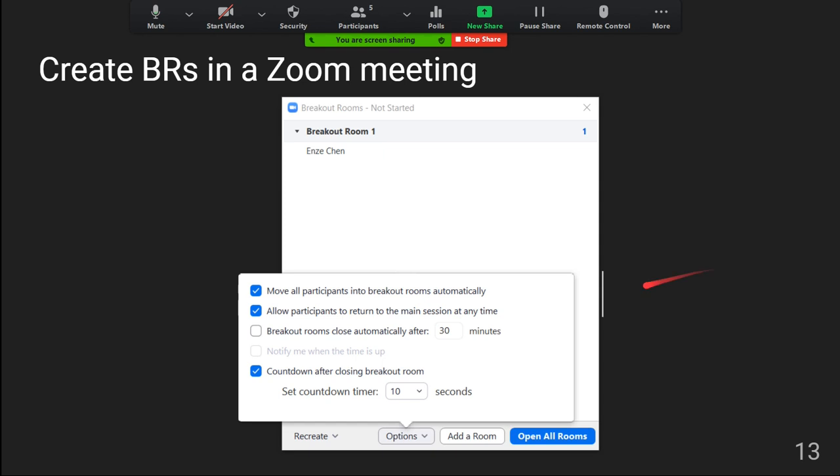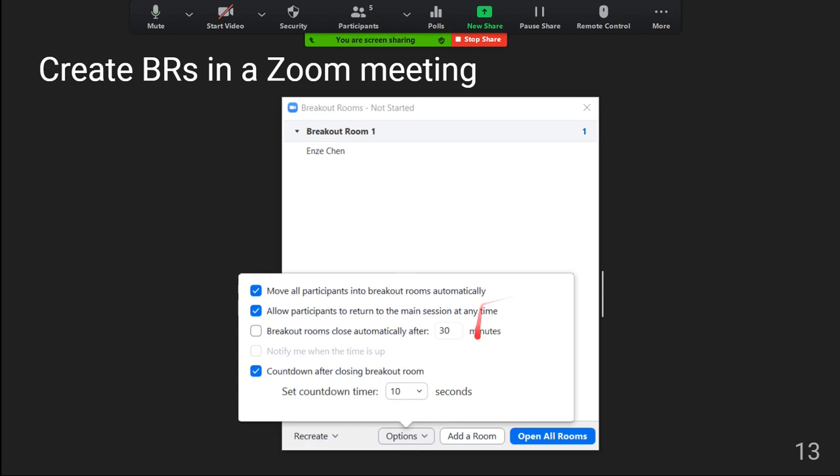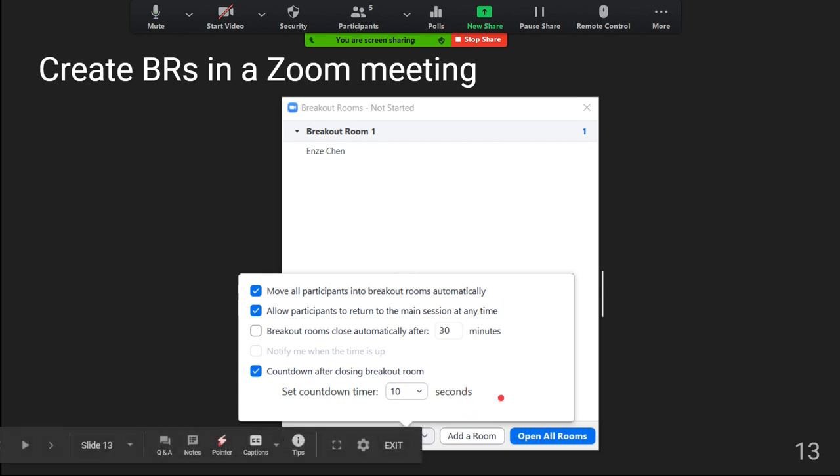You will want to click Options down at the bottom. I like to have Move All Participants into the breakout rooms automatically, and the countdown to 10 seconds, which is the minimum amount. This reduces transition time, maximizing your valuable class time with students. Once you do this once, the settings will save as long as you're using the same meeting code.